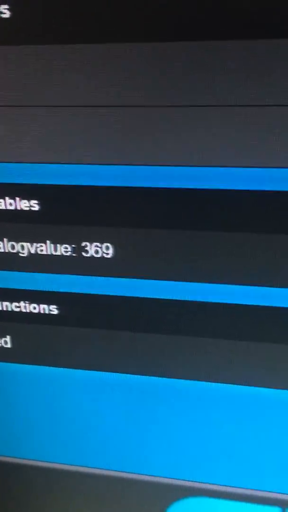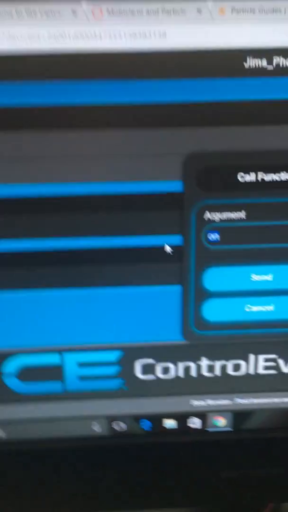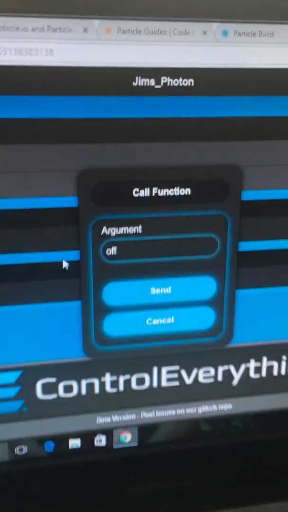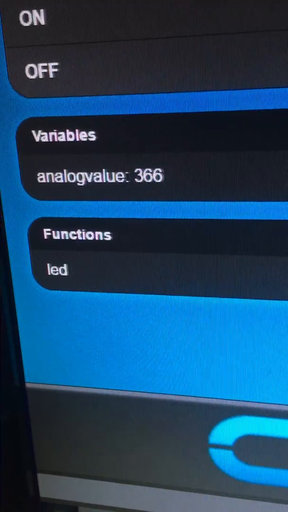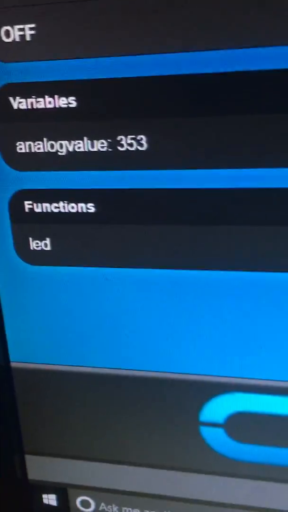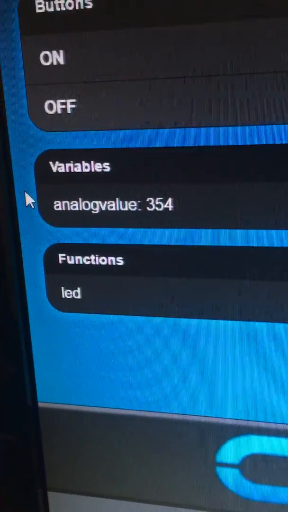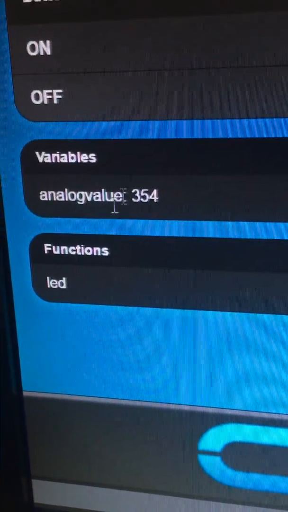So just for fun, I'm going to go ahead and type in the off argument, click send, and then just watch when I click right now. Yep, and it decreased. There you go. So that's good real-time input on that.